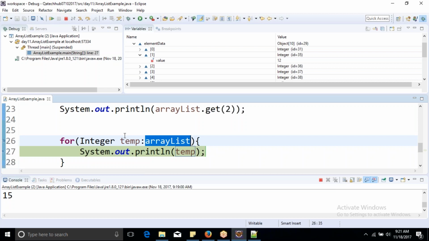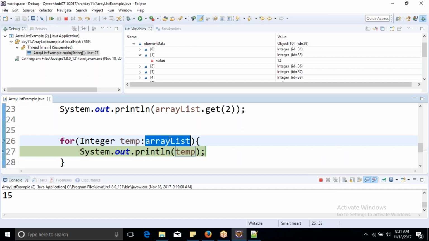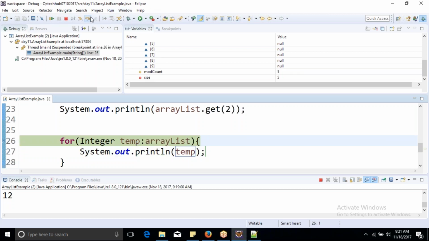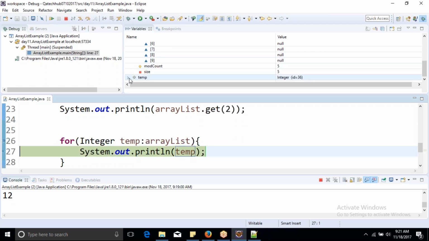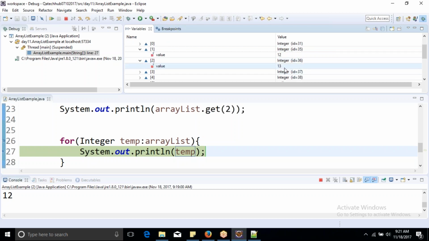Now how it works is, in this temp variable, values from this array list will come one by one. As I was showing, for the first time temp had the value which was there at the 0th index. Then it had the value which was there at the first index. Then if I execute it again, you will see it has the value from the third index. So here the value is 13. If you go and see the second index, it has the value 13. So values will be coming from the indexes one by one.